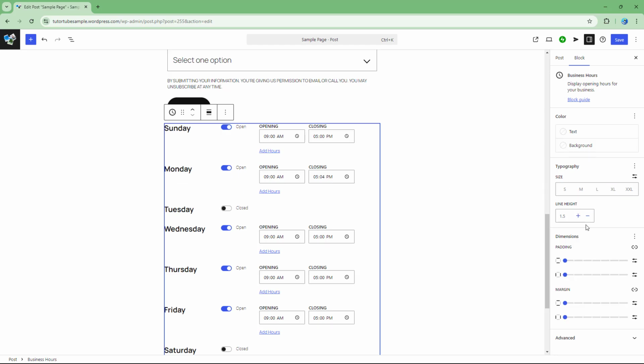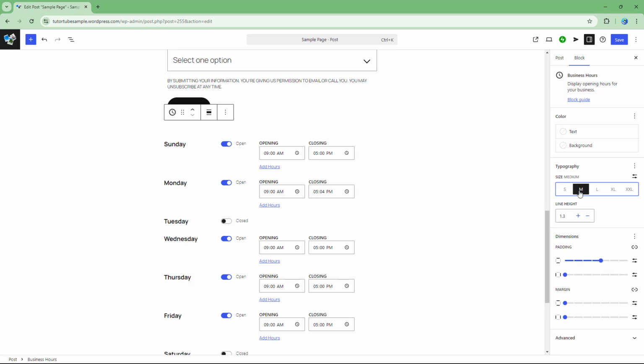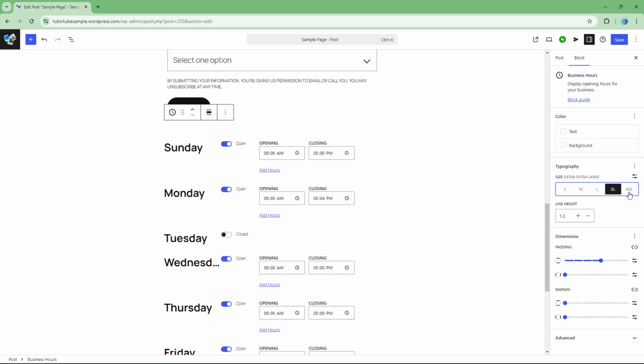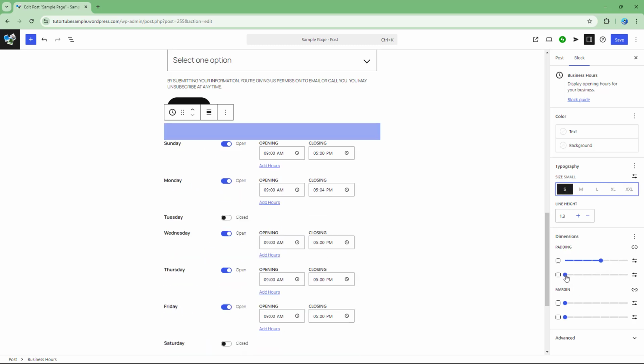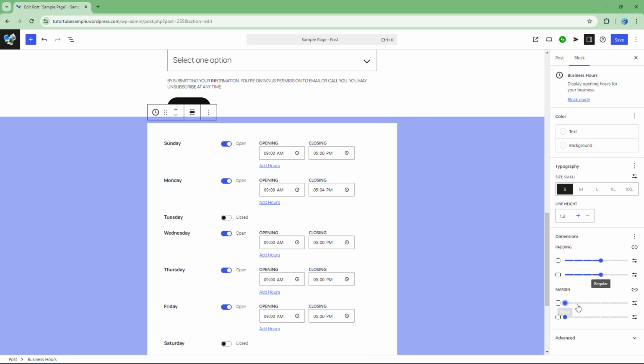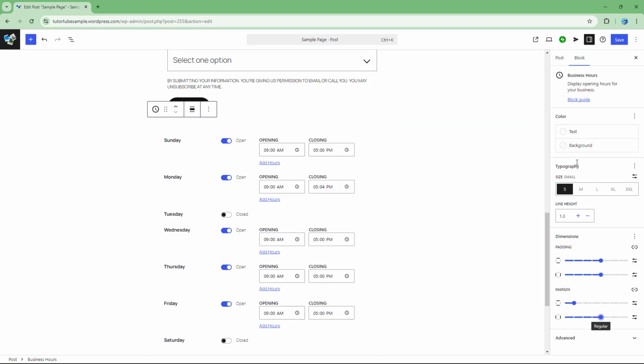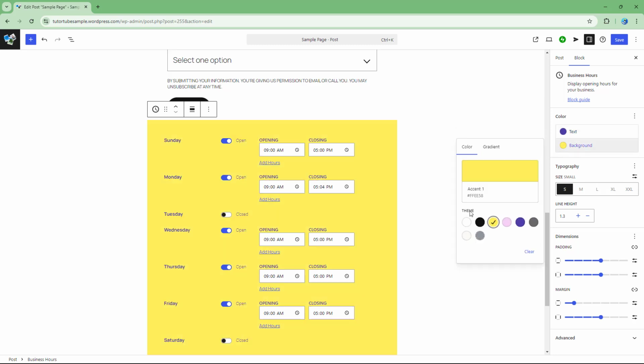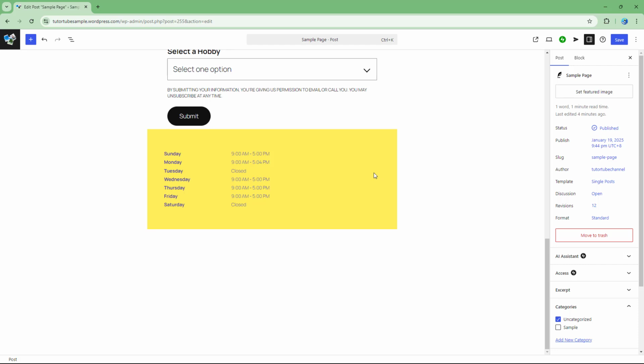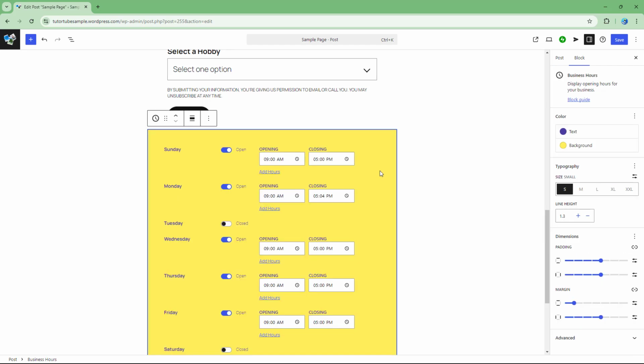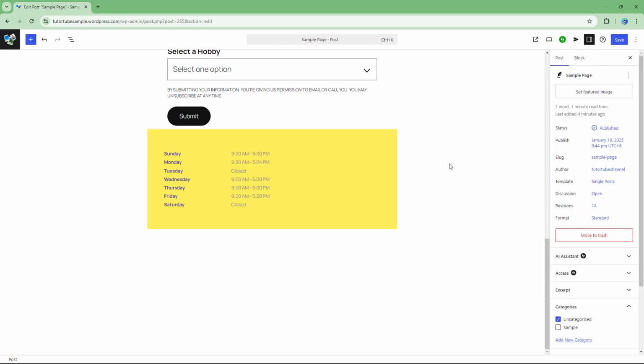You can also click right here and, let's say, for example, change around the line height, the padding right here, change this around into small or large as you want, as you can see right here. You can also change around the padding right here just like this, and change around the margin, the text color and so forth as well, and change around the background for this as well to get the look that you want. And that is how you can work around with the business hours block inside of wordpress.com.